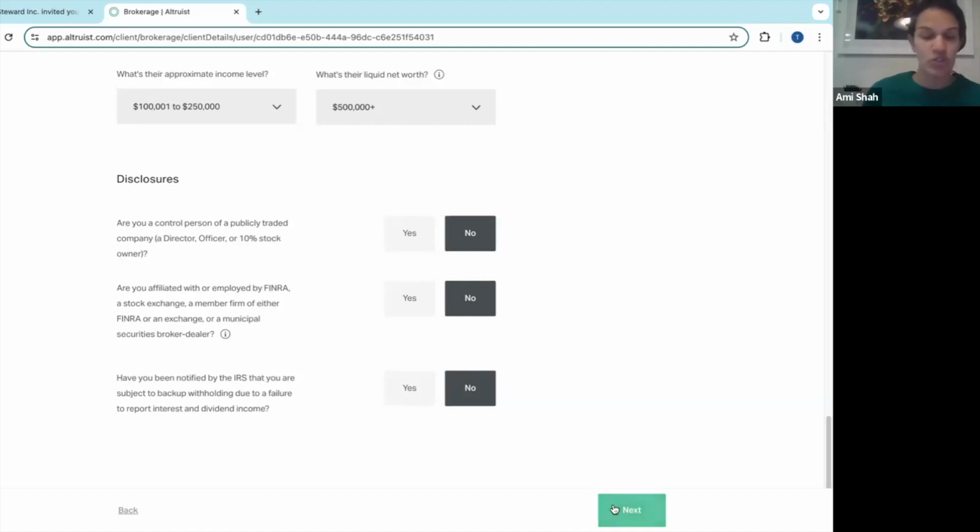And if any of these do apply, feel free to flag them for us and we can help you get set up. It'll just mean you'll have to do some of this account statement paperwork via DocuSign versus this nice, easier digital flow, but it's doable. So let's click next.